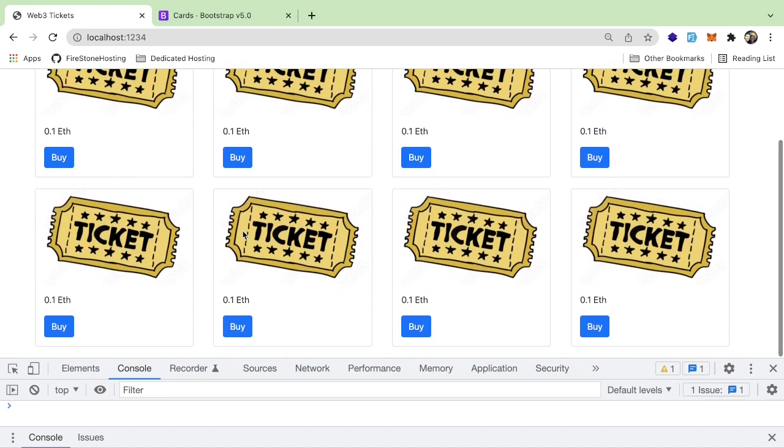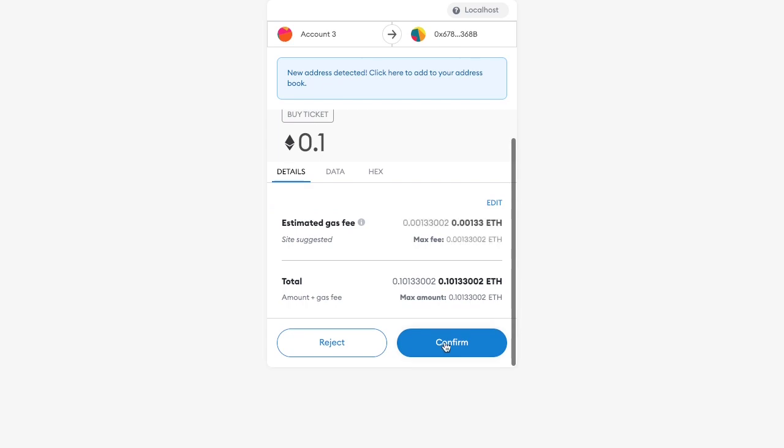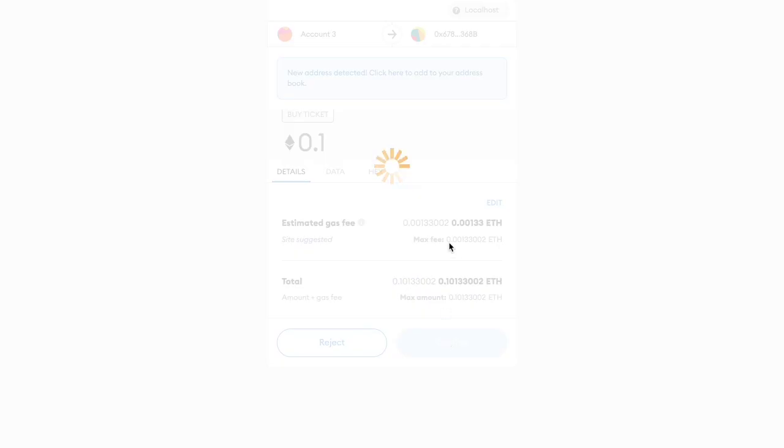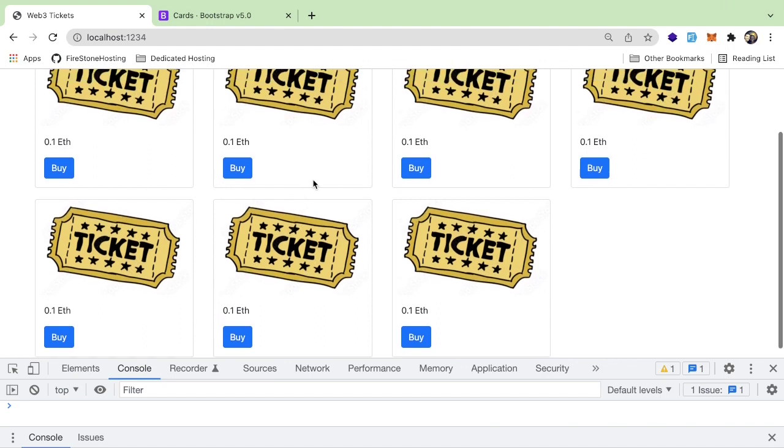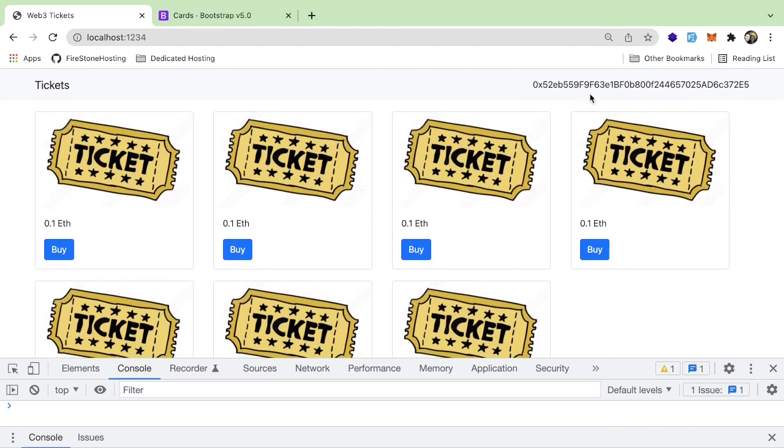But let me just show you again. We have 8 tickets. If I buy another one, go ahead and confirm that gas price, and that ticket should now go away in this display, and that ticket now belongs to me. So if I look at my address up here, I want to show you one more time what's going on.